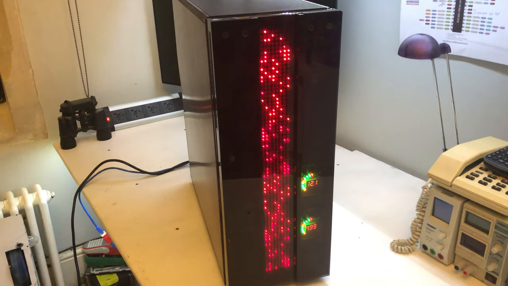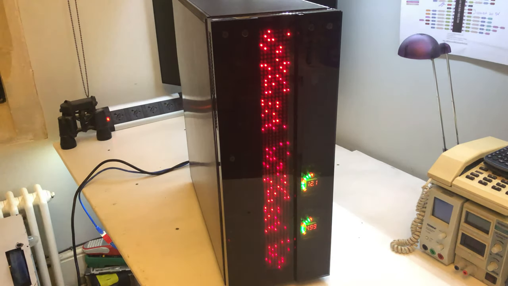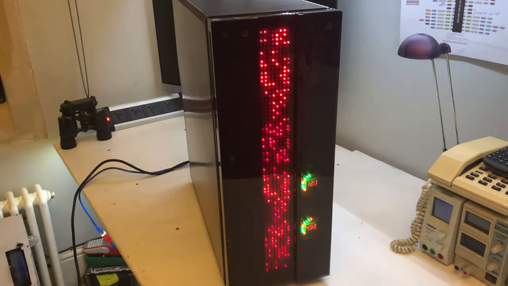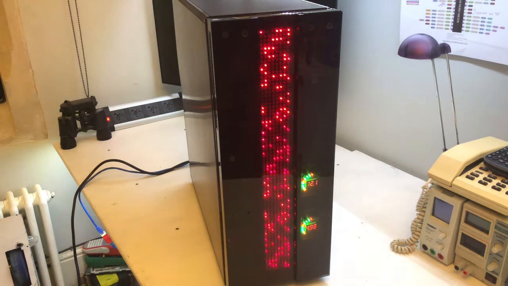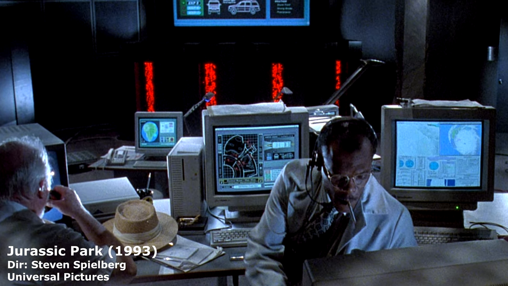This case is inspired from a Connection Machine CM5, which I think is the most stylistic supercomputer ever designed. Here are a couple of photographs and videos for the CM5 in action. The main motivator for this project is the pretty LED pattern. The CM5 is also in my favourite movie, Jurassic Park, which you can see briefly.